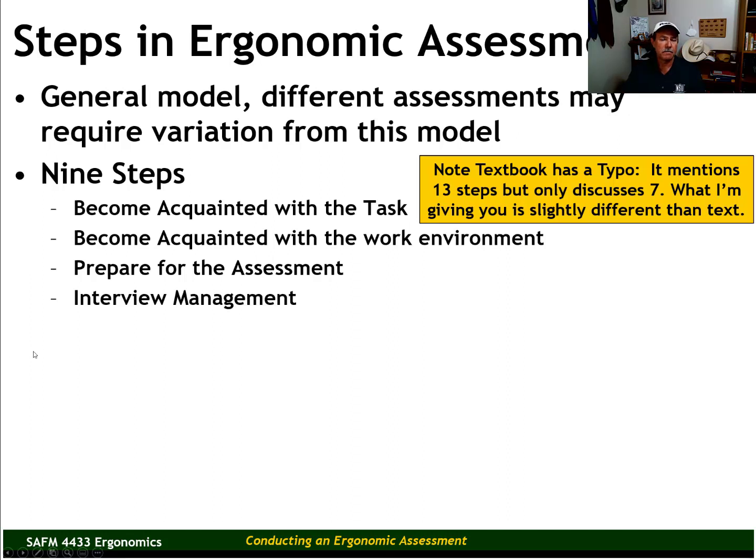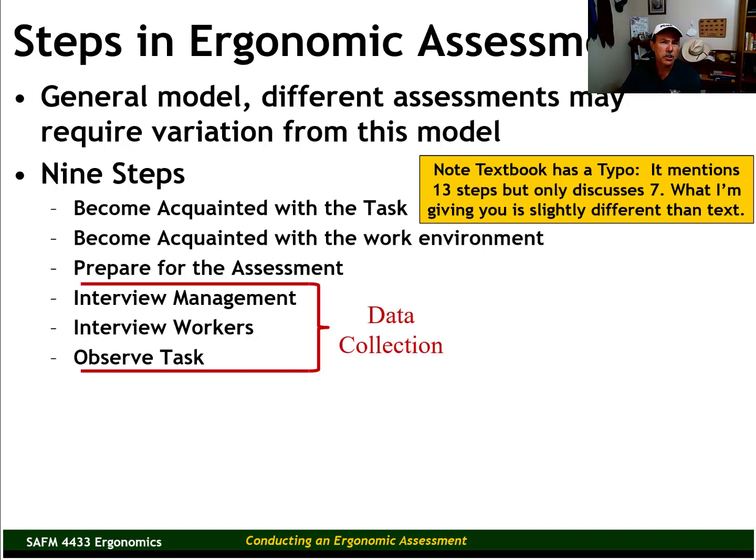Interviewing management. Talking to management about the task, about the risks, about the work that's being done in the workplace that they manage. Interview the workers. Talk to them about the task. Learn from them. Observe the task. And this is, in many ways, maybe the most important part of the assessment, but you really can't do this assessment correctly until you complete the other steps. But observing the task is where we are watching what the workers are doing as the task proceeds.